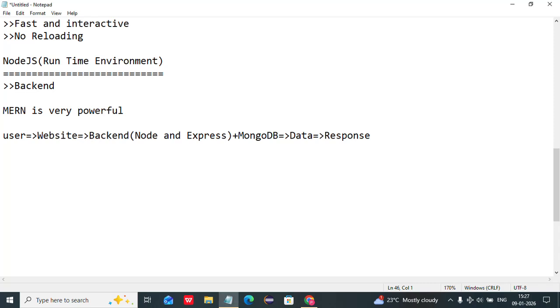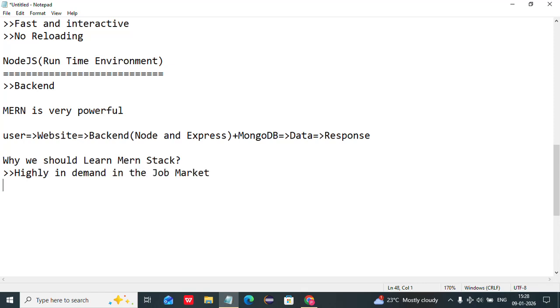Now, you may ask why we should learn this. Why should we learn MERN Stack? Many students have this doubt. Very simple, I'll give you an answer. First thing, it is highly in demand in the job market.